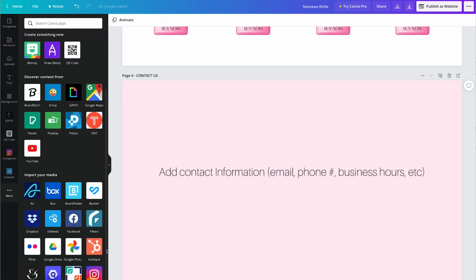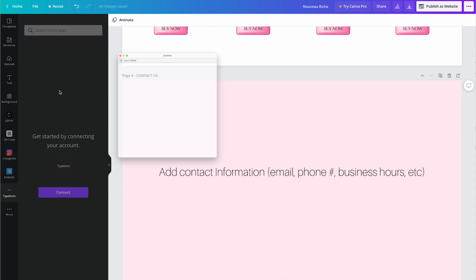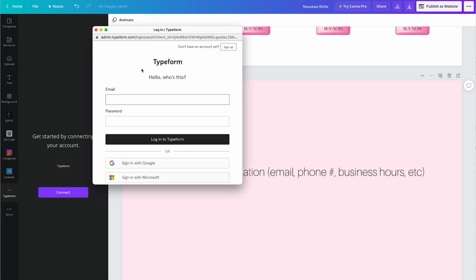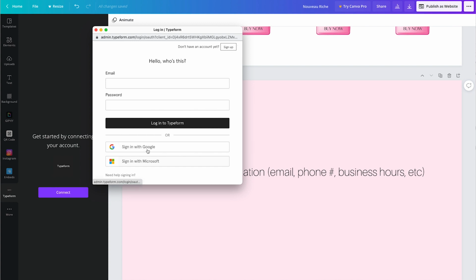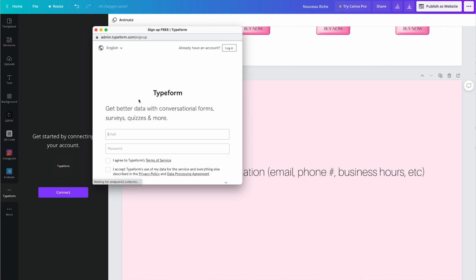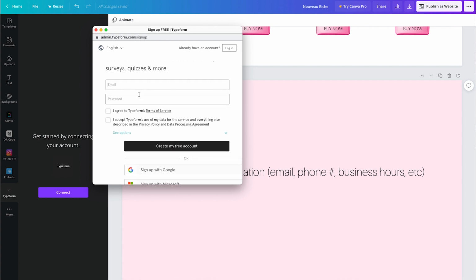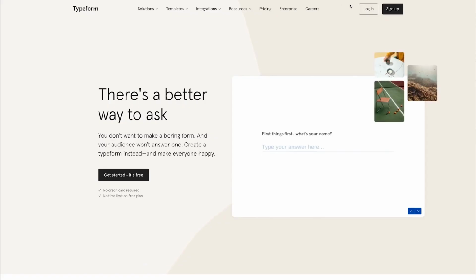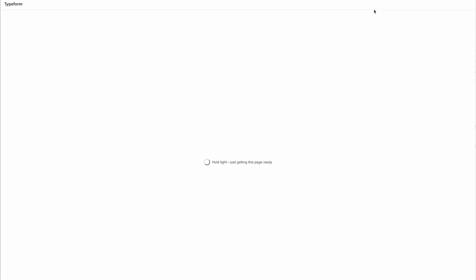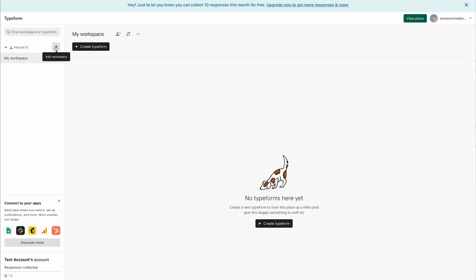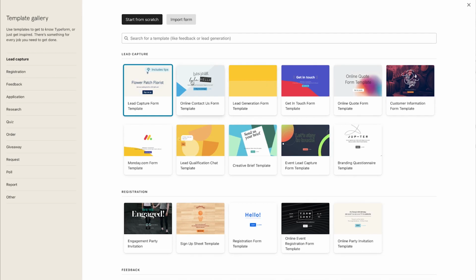So if you go to the 3 dots that says more in the lower left corner, you can add in a bunch of additional features. I'm gonna do the contact form, which I'll use Typeform. Now you have to have an account in order to connect this to Canva, which I don't have an account, so I'm gonna go create the account really quick and then I'll show you how to connect a contact form into Canva. My Typeform account is now created, so I'm gonna go ahead and log in, and then we're gonna go ahead and create the contact form.